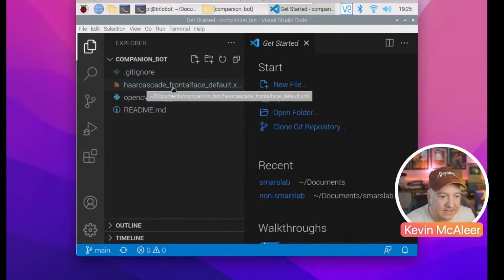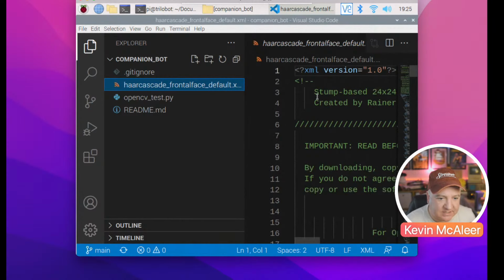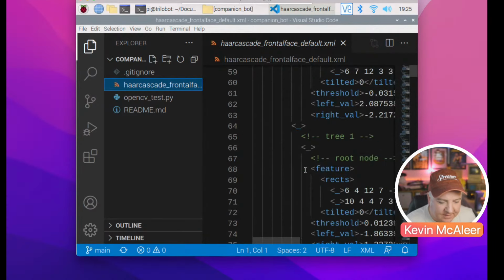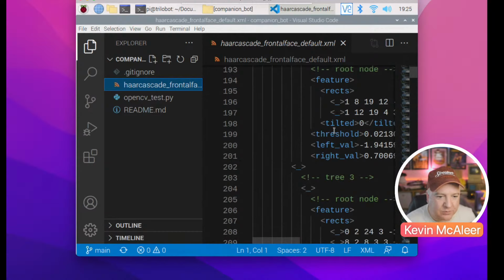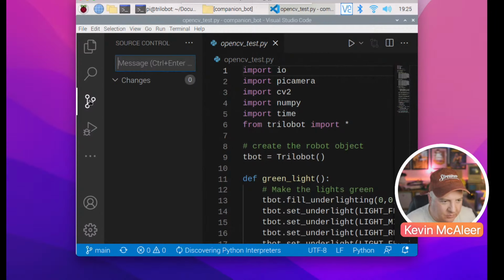We have the HAAR Cascade frontal face default.xml. We open that up, you can just see it's got a whole bunch of values in there. We don't need to worry about what they are. That's just the data that makes up the model. And then we've got our code. So let's have a look at the code, shall we?